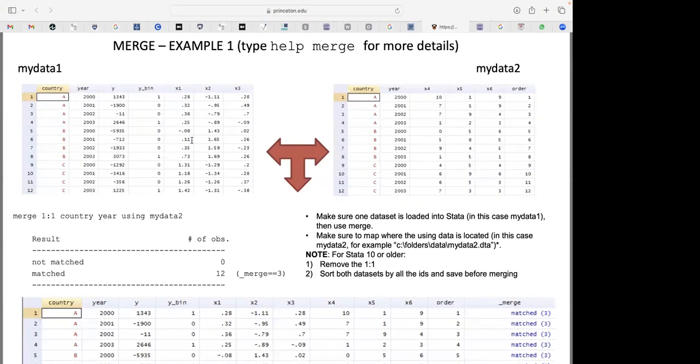Here, this is my data one, and this is my data two. Look at the data. It says country A, country B, country C. You can see only three unique IDs, right? Observations. Correct? Unique IDs are three: A, B, and C.